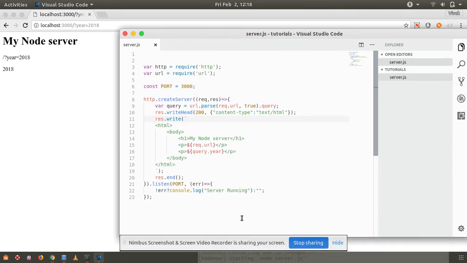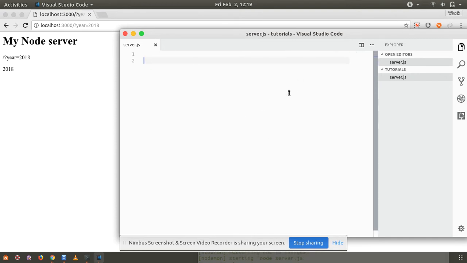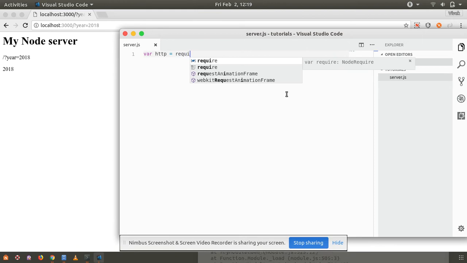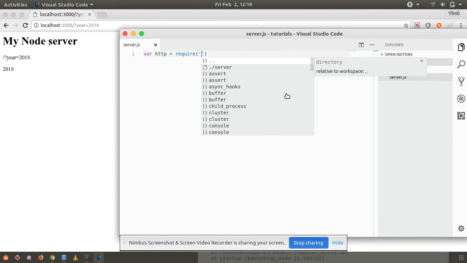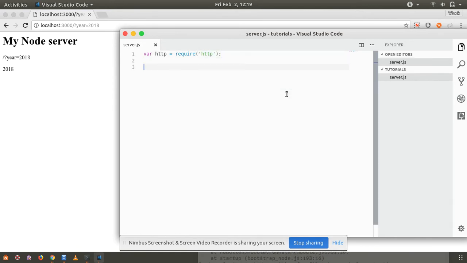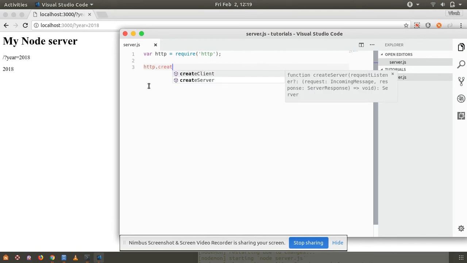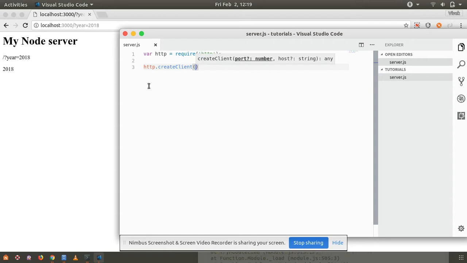So I've coded it here, so I'm just gonna delete it all, and we'll start from the very basics. What we're gonna need here is the HTTP module. To require a module in your file or in your project, you need to require it like this. So we have an object, an instance of this HTTP module, and now in order to create a server, you're gonna type http.createServer, and this actually takes two parameters.